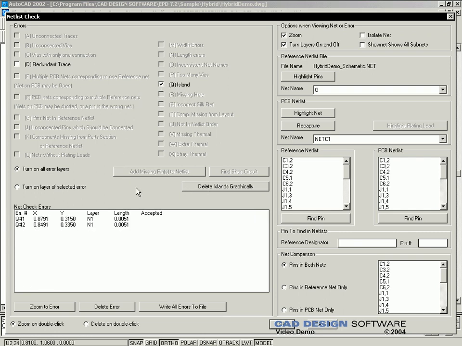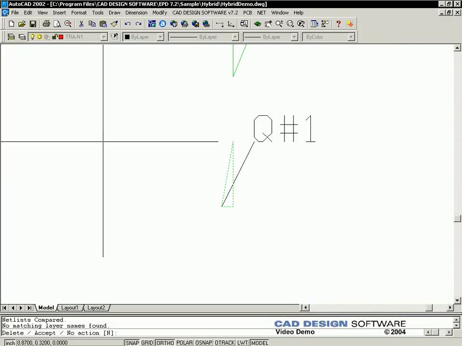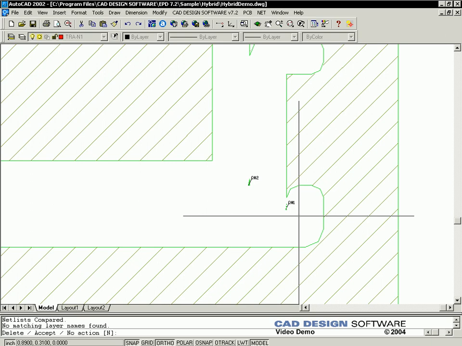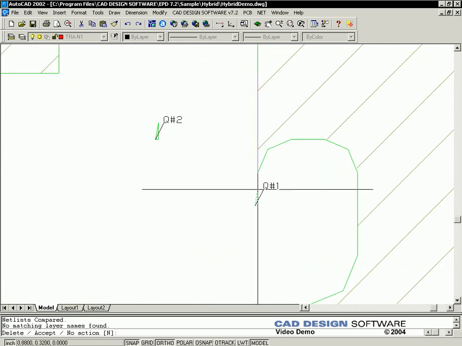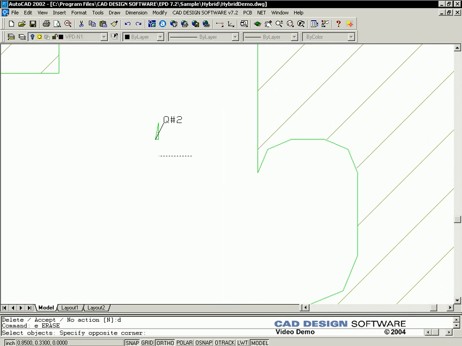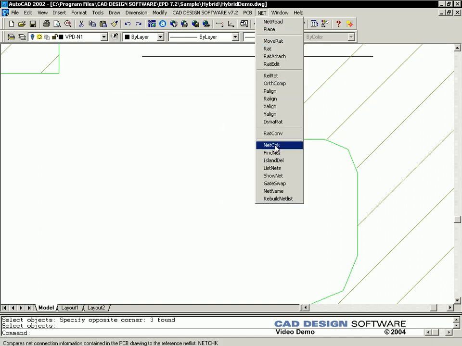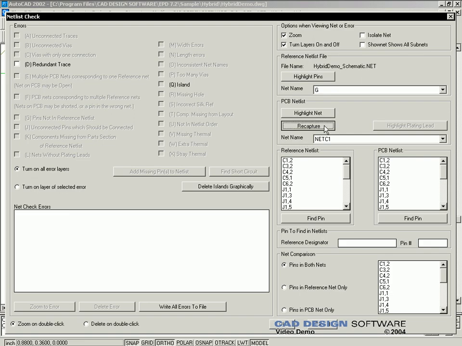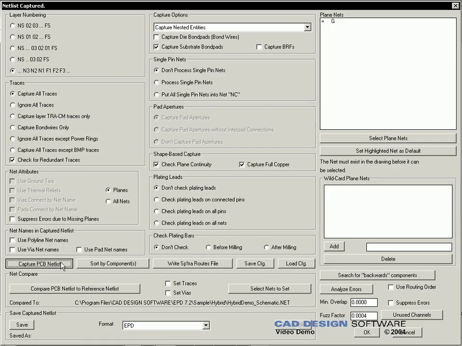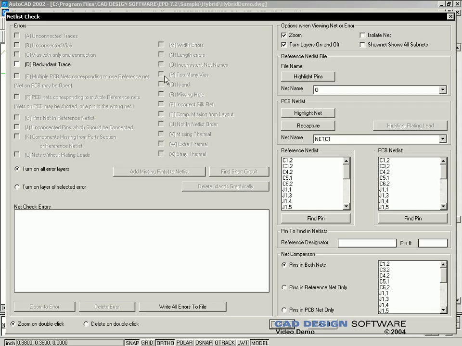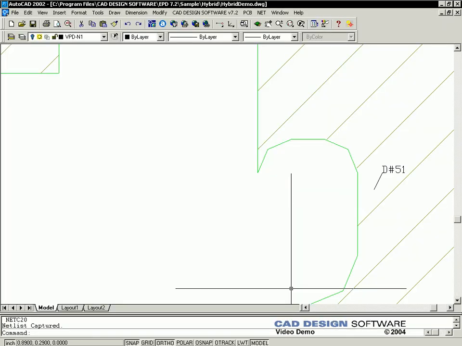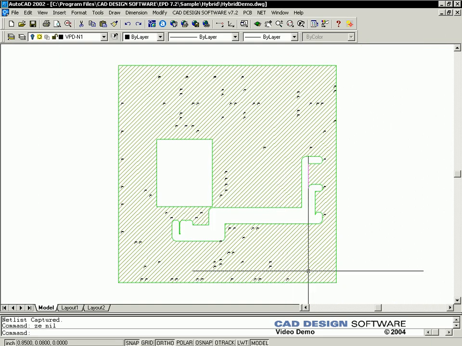If we have an island error, we can select it and zoom to the error. At this point, we can type D and enter to delete. We can erase any additional little islands. Go back to the net check command, and we can pick recapture. We'll capture the PCB net list again. Analyze the errors, and no more islands. We'll pick OK. Turn on all of our layers.